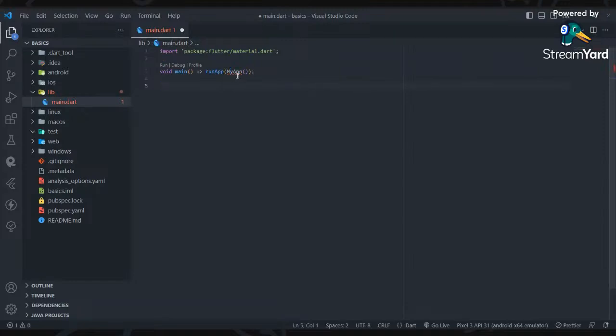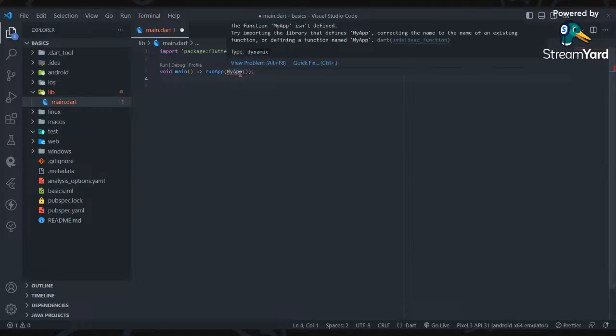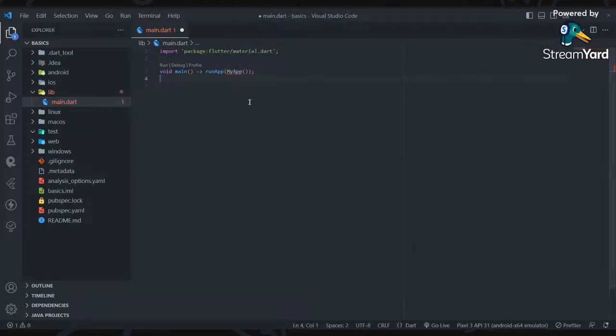Now, as I told you, in Flutter everything is composed of widgets. When this main function runs, it will create a new widget called MyApp. MyApp will hold everything in this Flutter app. So let's create MyApp. But before creating MyApp, let me tell you something about states in apps.